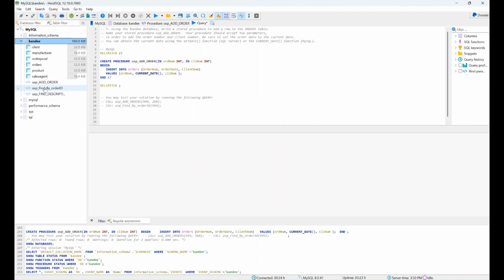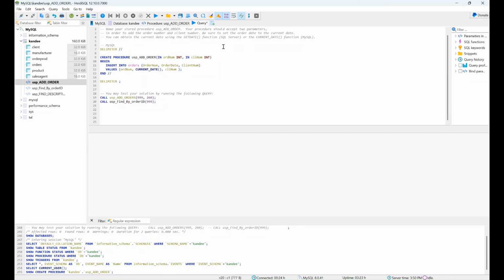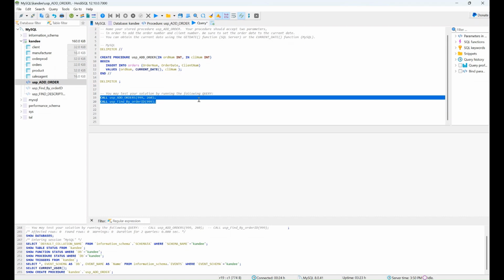And now if we come back to Candy and we refresh things and take a look, we should see, yes, we have the stored procedure to add the order. And now let's go ahead and test that. The stored procedure is going to add the order 999 for client number 260. And we're going to go ahead and call the previously created stored procedure to then retrieve and display that. So let's just highlight that and exercise our stored procedures.